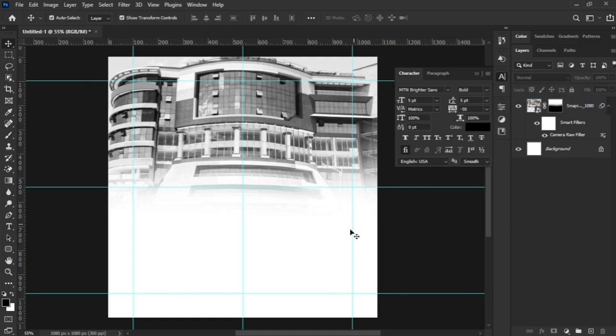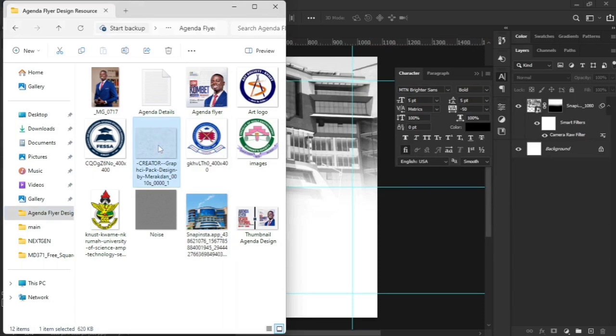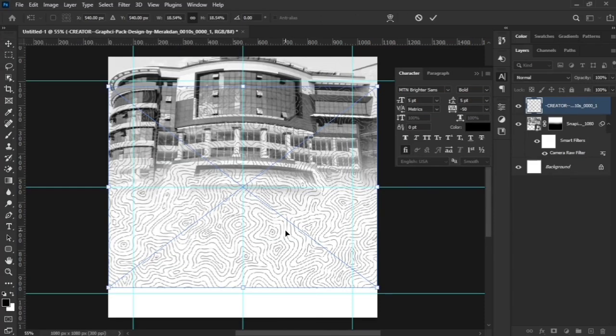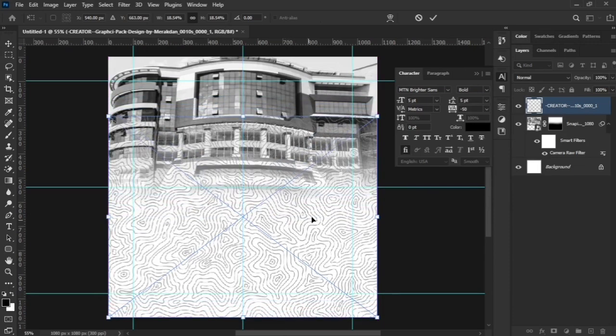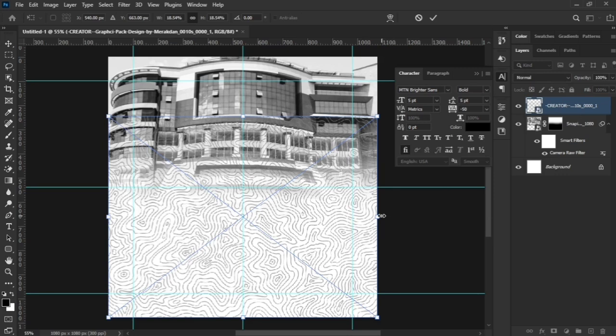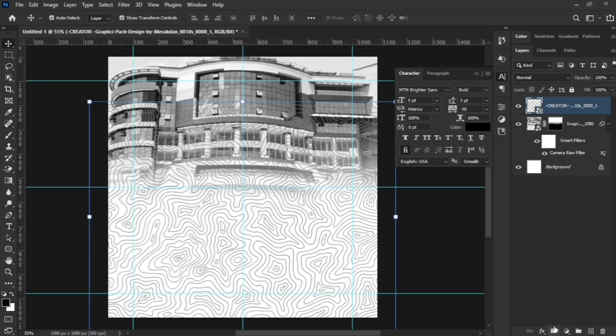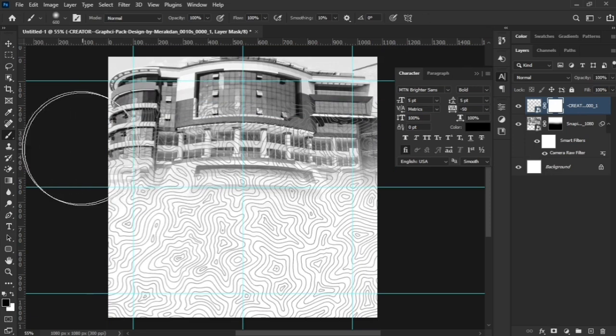We will import another image, which is a pattern, and then we'll bring it down. This is fine. We will increase the size a bit. We will also do the same by adding a layer mask to it, taking our brush tool and erasing the top side of it.